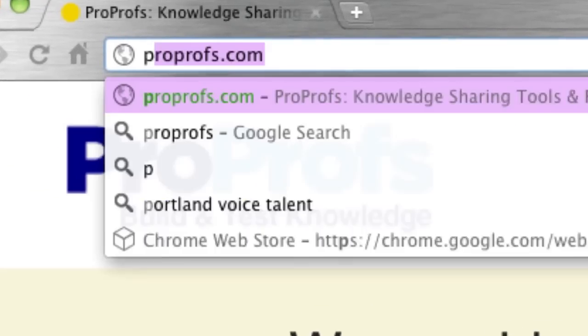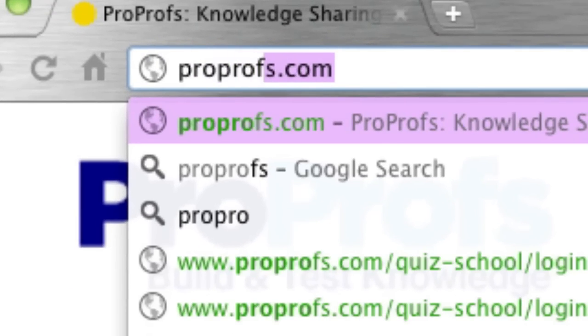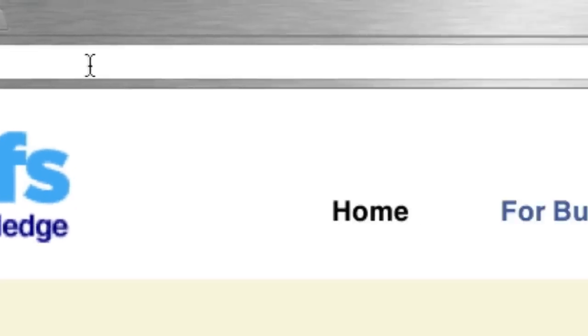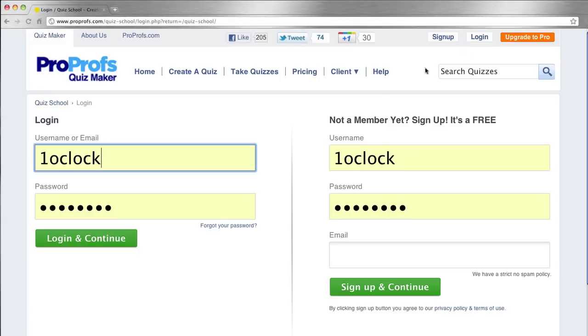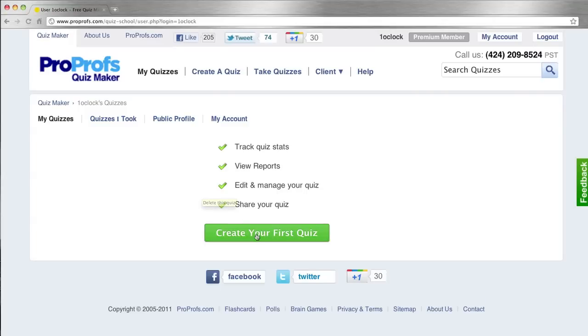Taking a quiz with ProProfs is simple. Start by going to ProProfs.com. Then click on Login to Quiz Maker in the upper right-hand corner. Enter your username and password if you have one, or sign up if you don't. Once you've logged in, click on Create a Quiz.